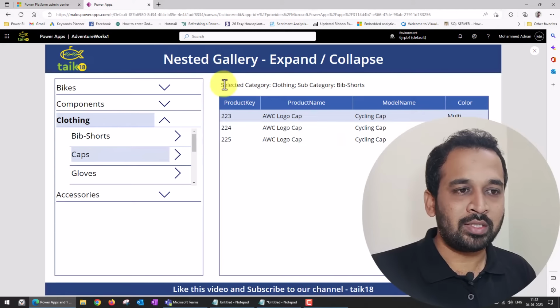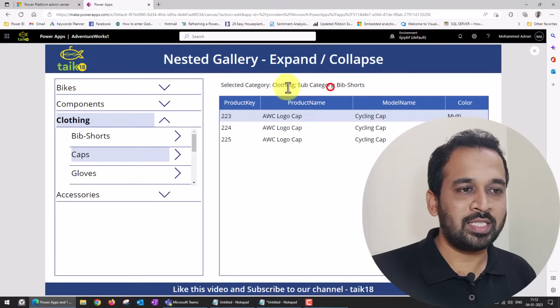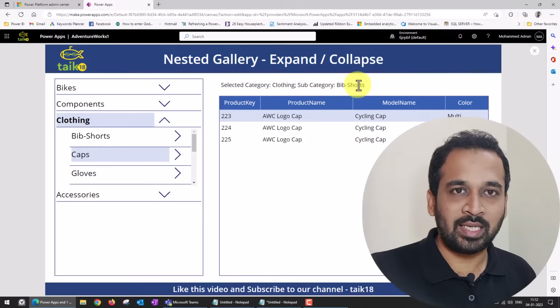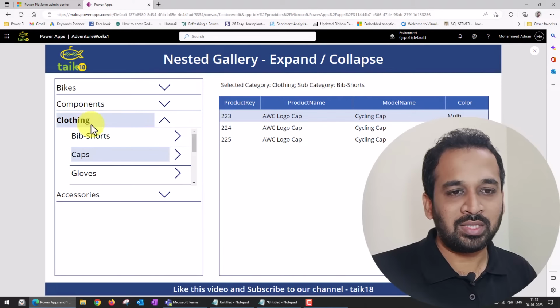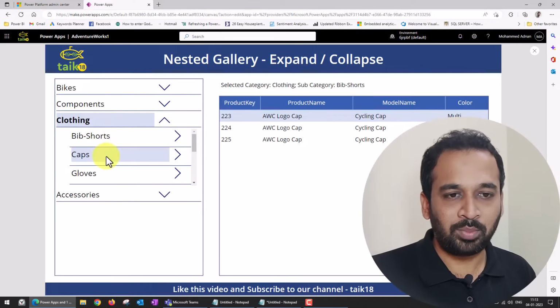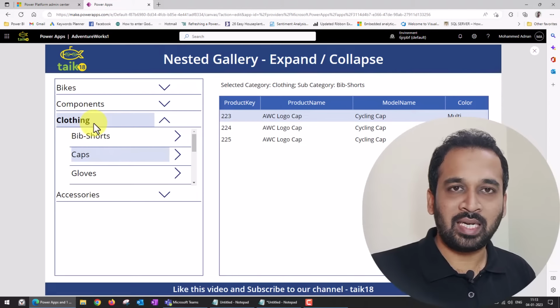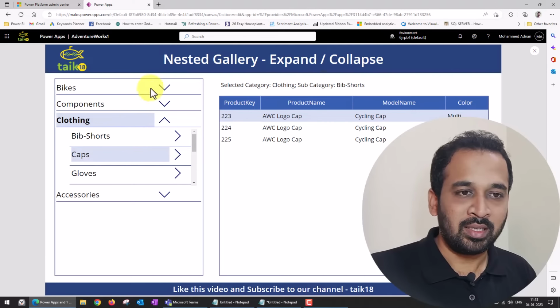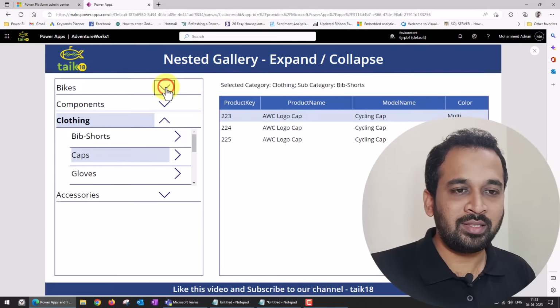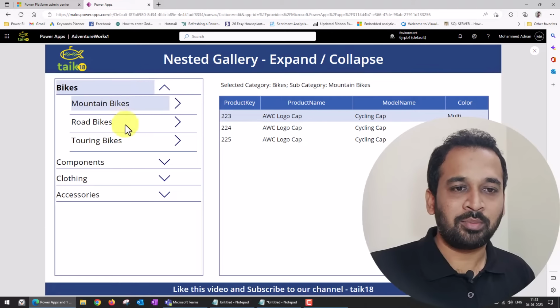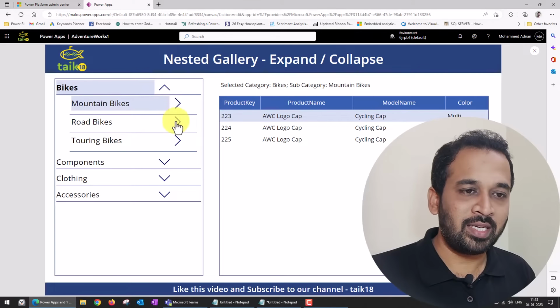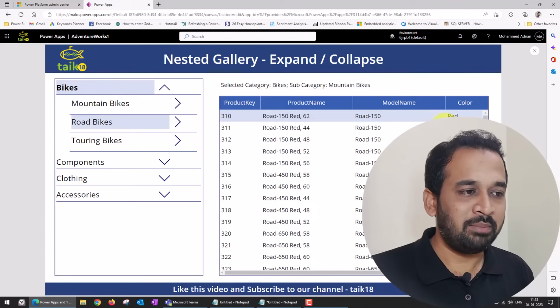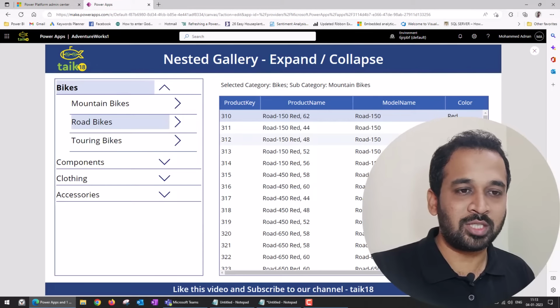Not only that, I have also added here on the top what category and subcategory is selected, as well as highlighted the values which are showing up here. Like I have selected the main category as clothing, it is highlighted in light blue and bold in color. For the subcategory, it just highlights the subcategory. Similarly, if I click on any other thing, then it opens up the subcategory for the bikes, and if I again click on any of these, then I'm able to see the list of products.